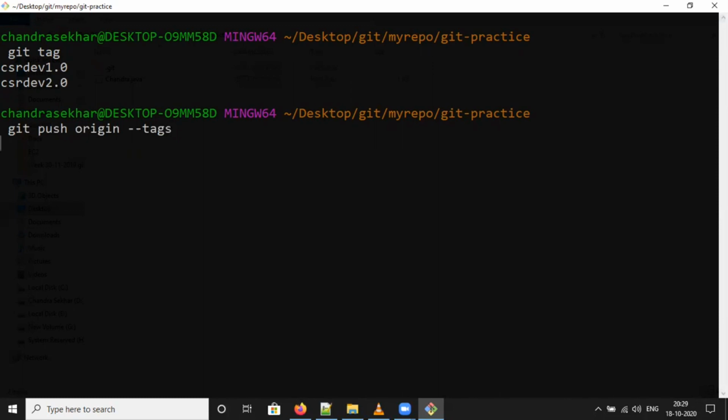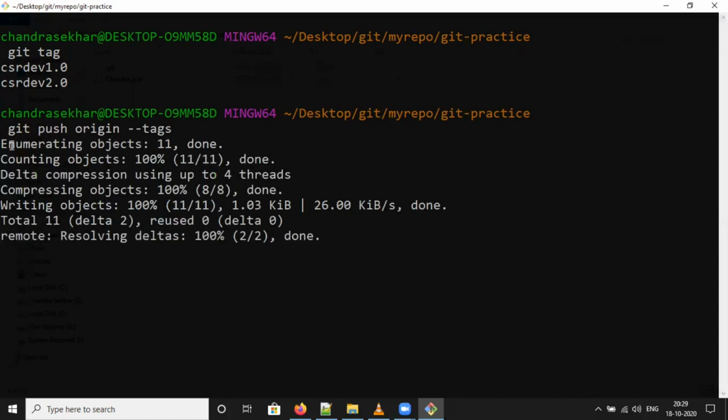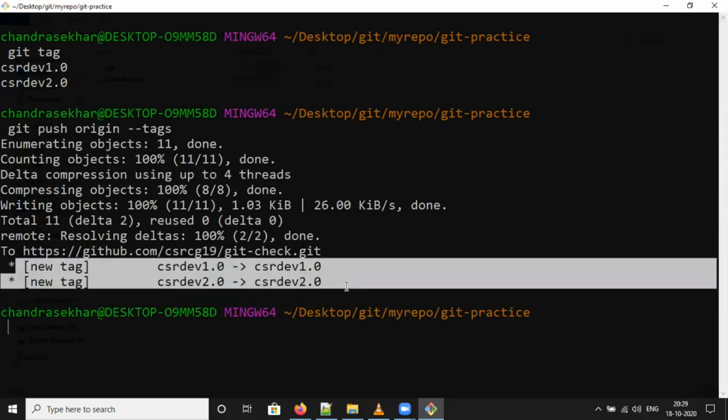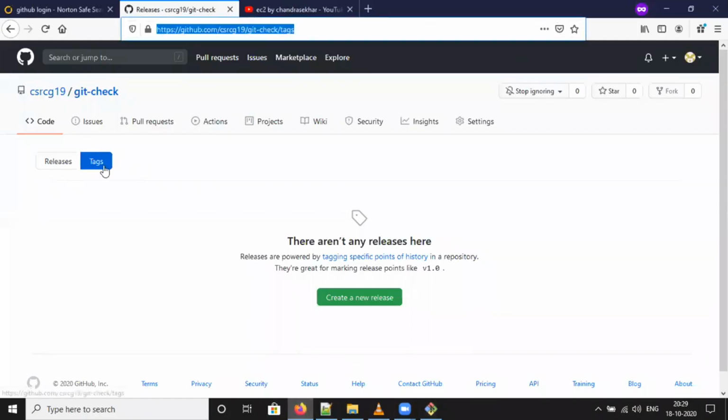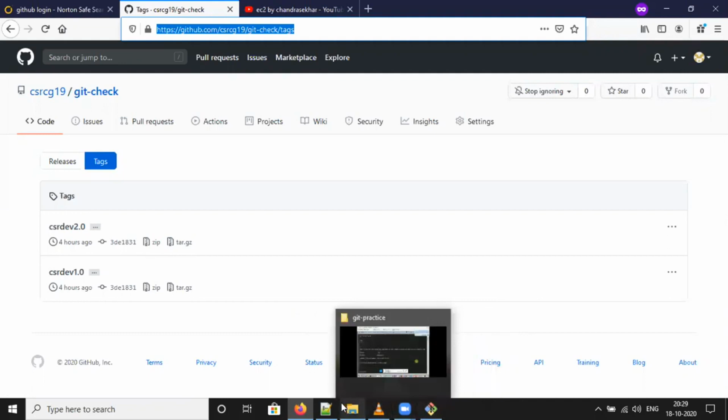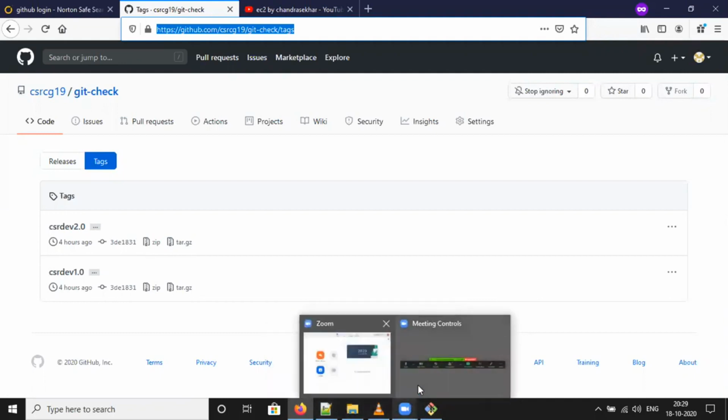Enumerating objects, done. Delta compression. There are new tags available, CSR dev 1.0 and CSR dev 2.0. If you go and check the git remote repository, earlier there was no tag available. Now we will refresh this. See, it is reflected here: CSR dev 1.0, CSR dev 2.0. There are two tags available.